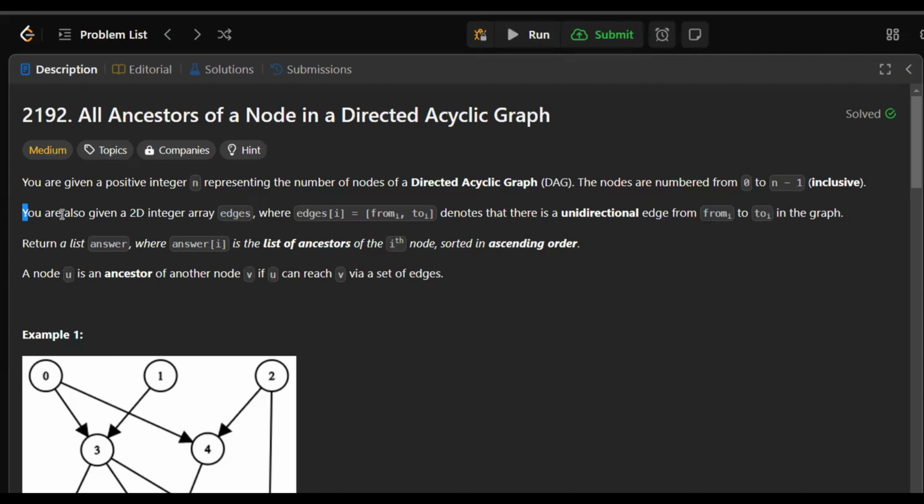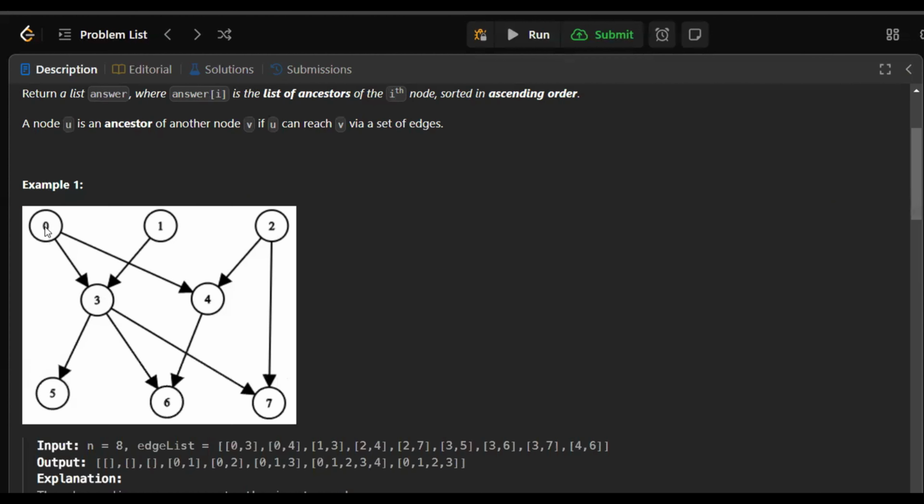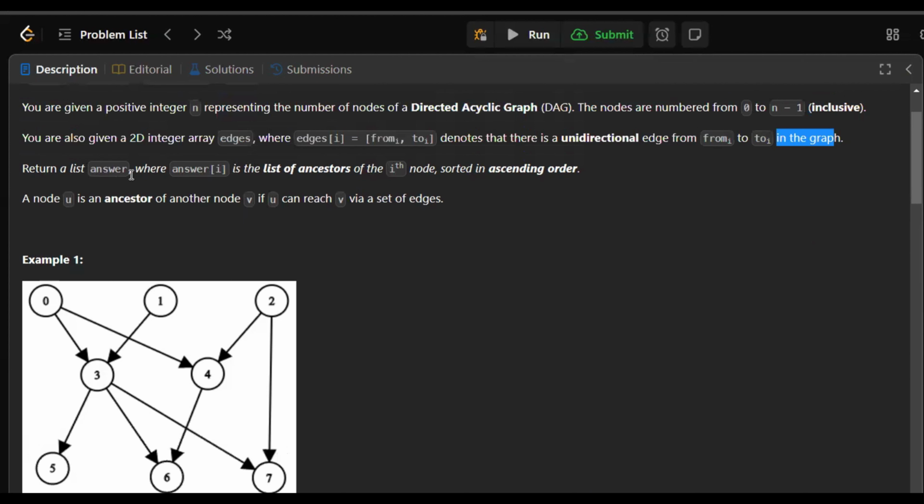Now, you are also given a two-dimensional integer array edges, where edges[i] = [from_i, to_i] denotes that there is a unidirectional edge from from_i to to_i in the graph. Now, we have to return a list answer, where answer[i] is the list of ancestors of the ith node, sorted in ascending order. A node U is an ancestor of the node V if you can reach V via a set of edges.